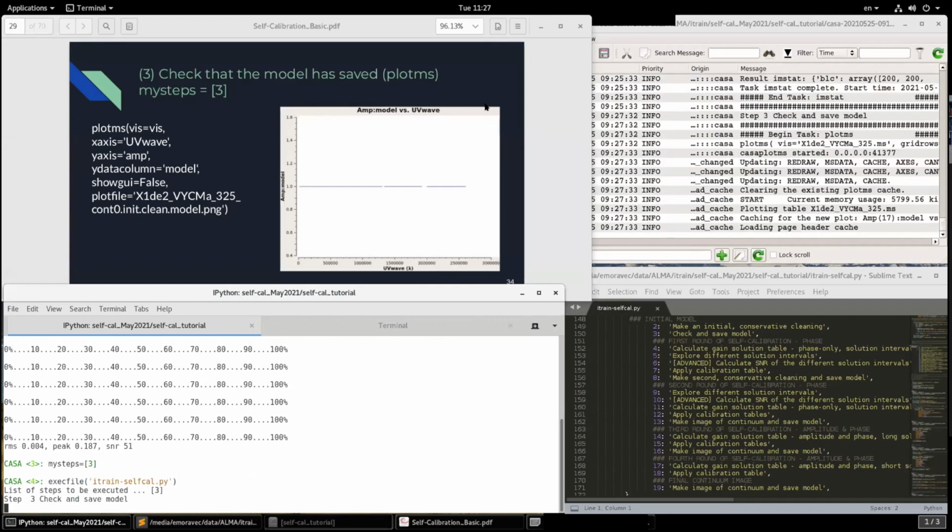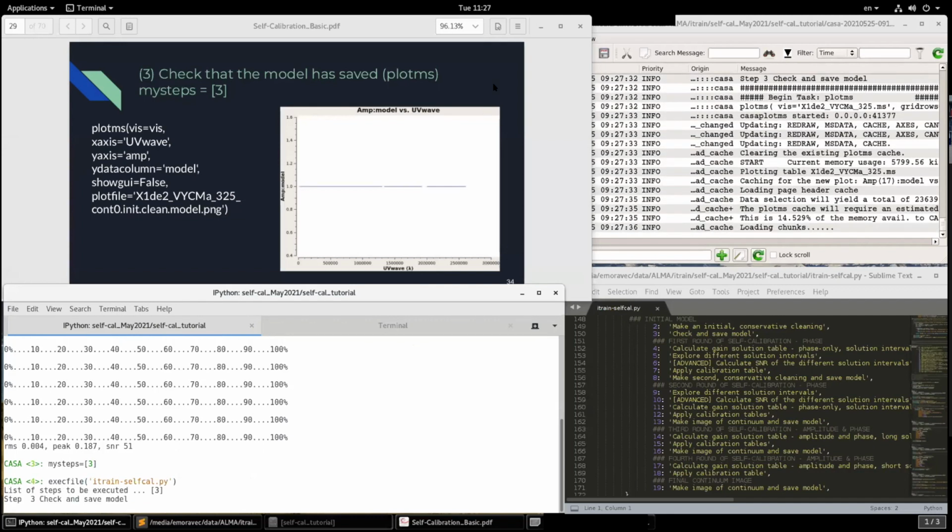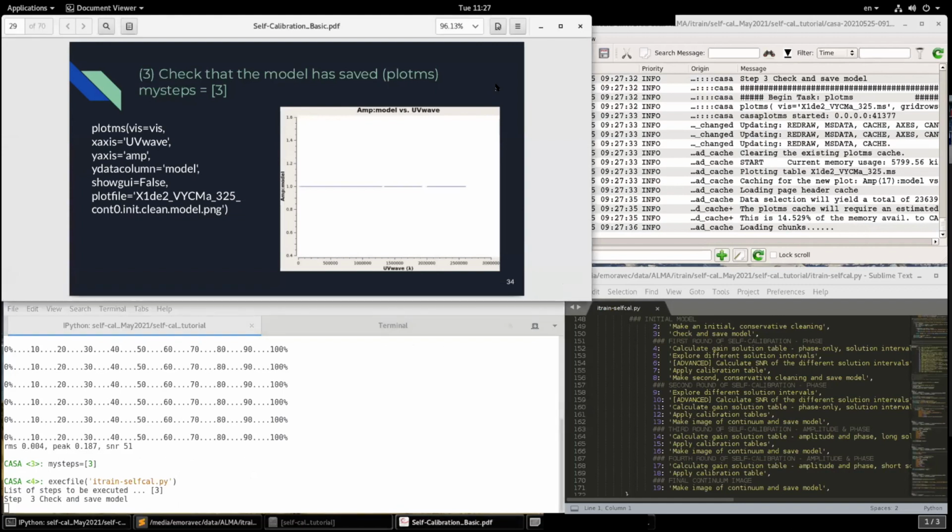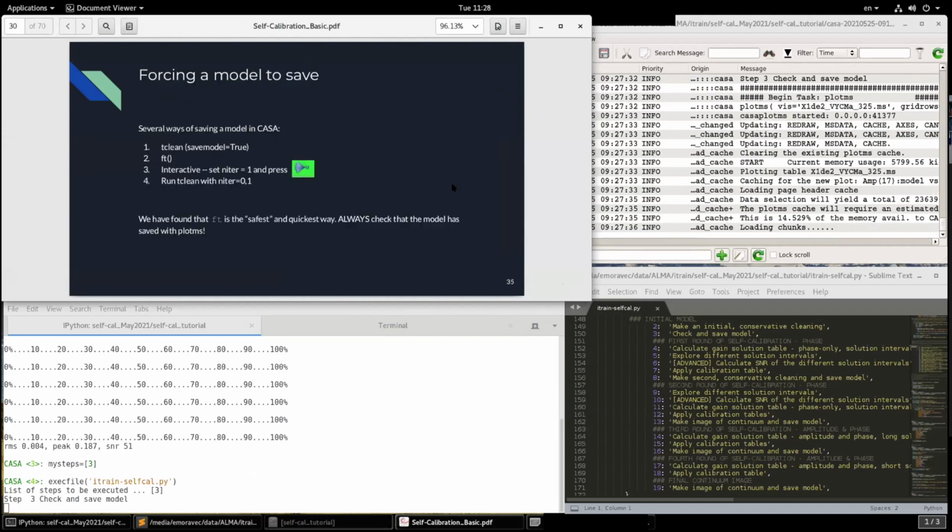Okay, so it's very crucial and important that you check that the model has been saved for the self-calibration process. You do that by using plotms. If you see that the model is all at 1 Jansky, that is the default, and it means that the model has not saved. And this is the case for our situation.